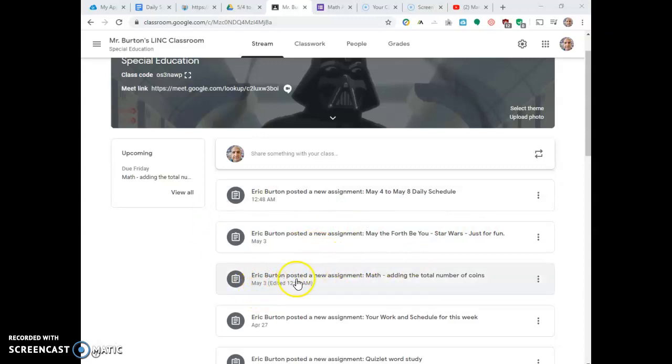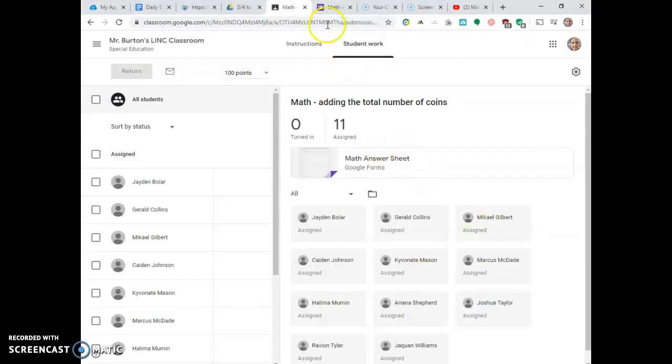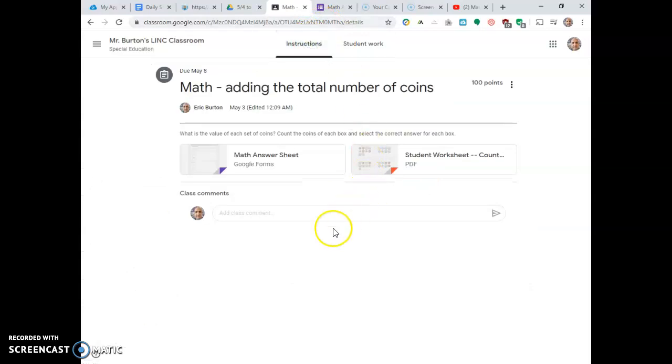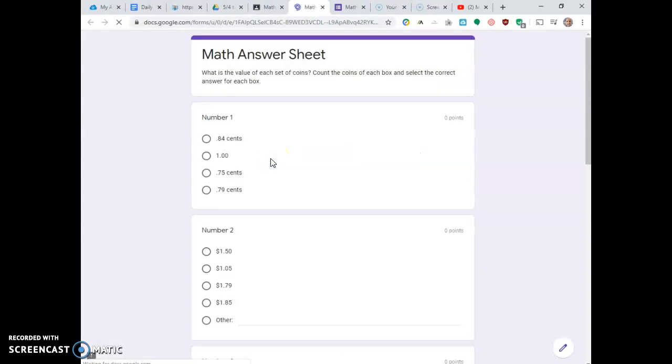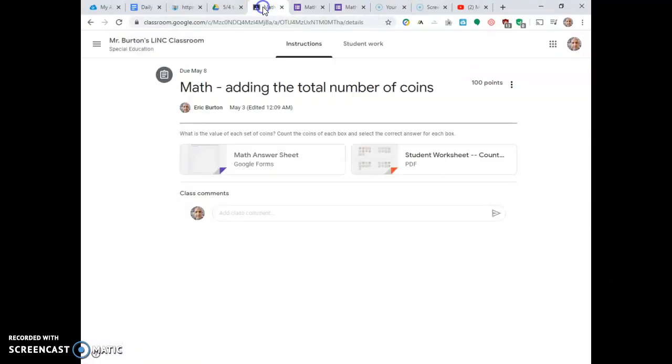Mr. Burton has posted a new assignment, math, adding the total number of coins. We're going to click on that and go to the instructions. First thing you're going to open up is that answer sheet. It's going to populate a new window. And then you're going to go back to Google Classroom and go to the student worksheet.